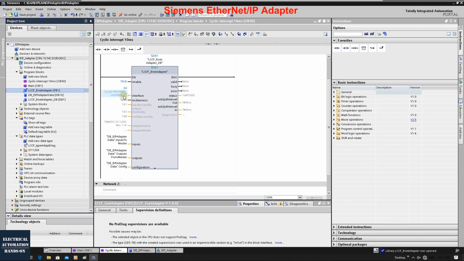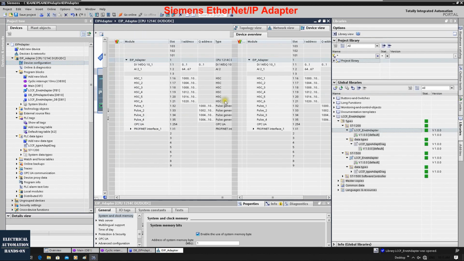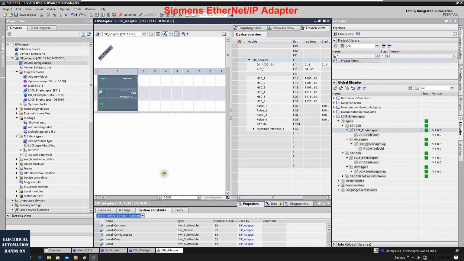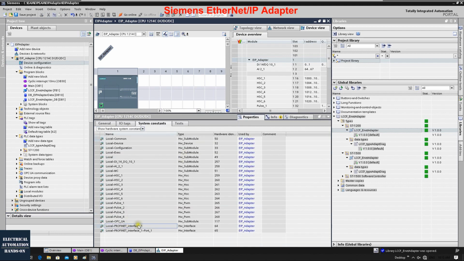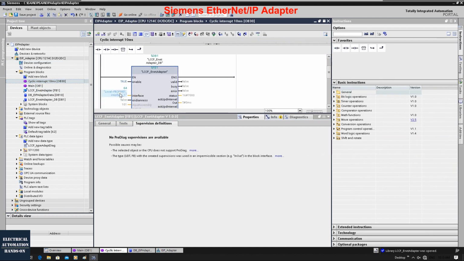And interface, this is the 64. The 64 again comes from the hardware. If we double click the CPU hardware and go to the system constant, here we will see the 64 that represents the hardware ID of this Ethernet port. That means we will tell this function block this hardware port will be used as this Ethernet IP adapter function.